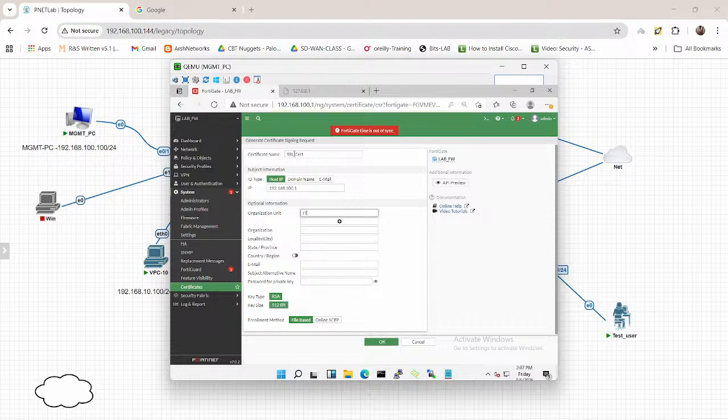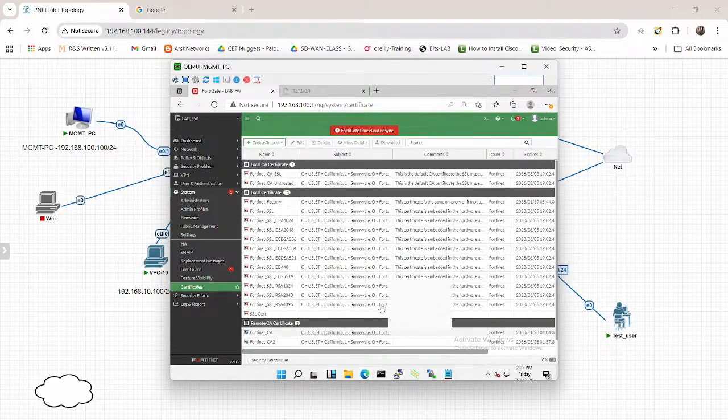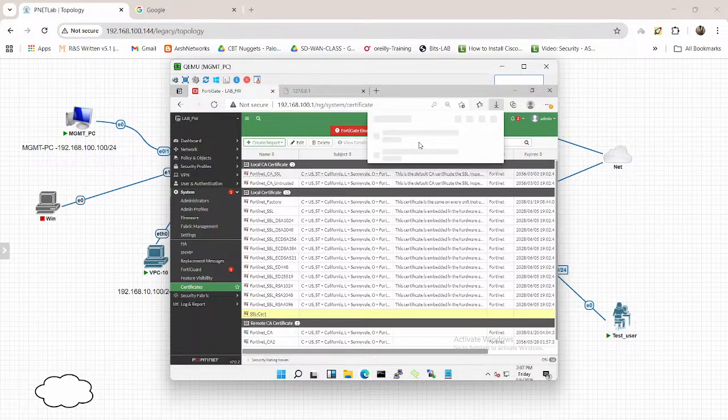Then organization unit, organization suppose lab, location Hyderabad, state Telangana. Then email is optional, SAN field is optional. As of now, my firewall supports only low encryption, so I can do 512 bits only. Using these crypto bits, the actual sessions would be encrypted and decrypted. So I will click on OK for now. I have created one CSR certificate.